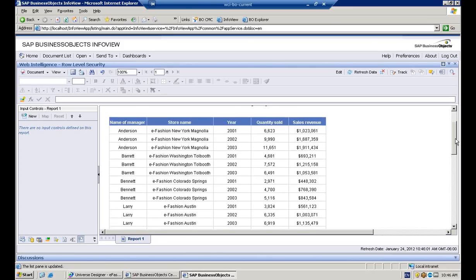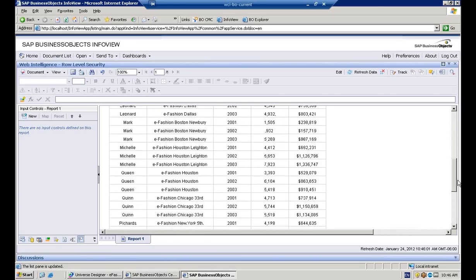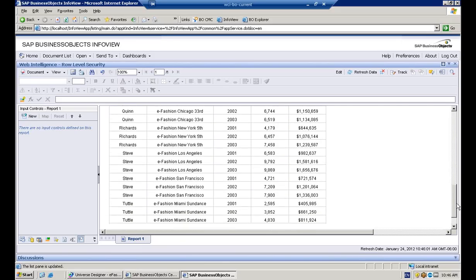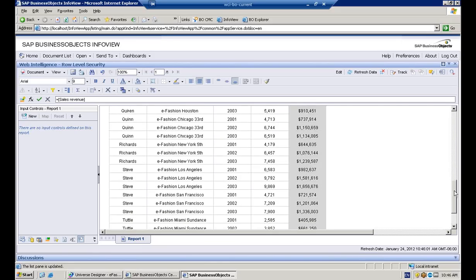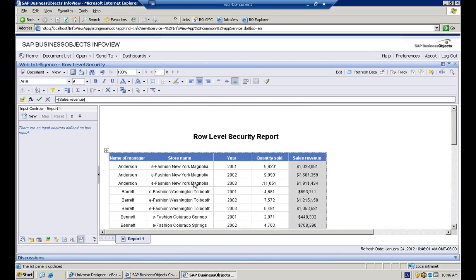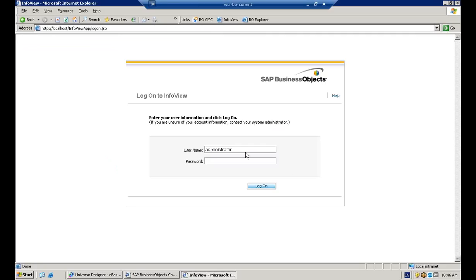So if I scroll down here, you'll see all the manager names here on the left side, and then all the stores that they're associated to, the year, the quantity sold, and then the sales revenue. So this is all the data I'm seeing for this report. Okay? So now if I log out, okay, the first person I'm going to log in as is Larry. And the password.